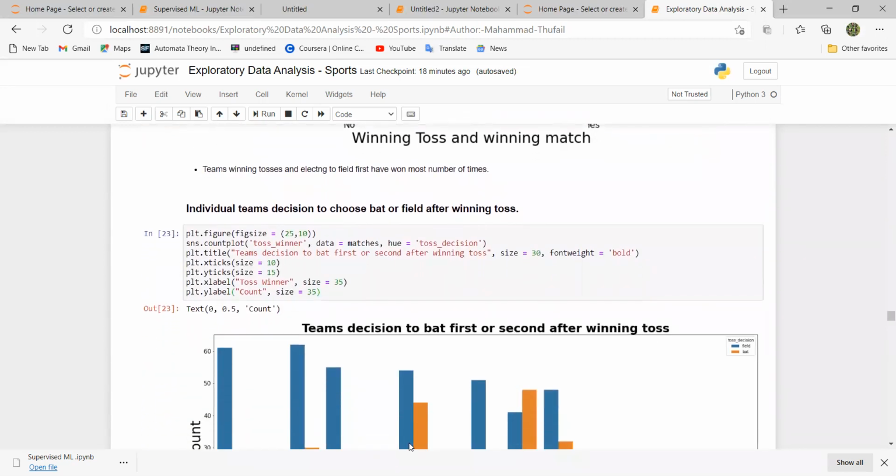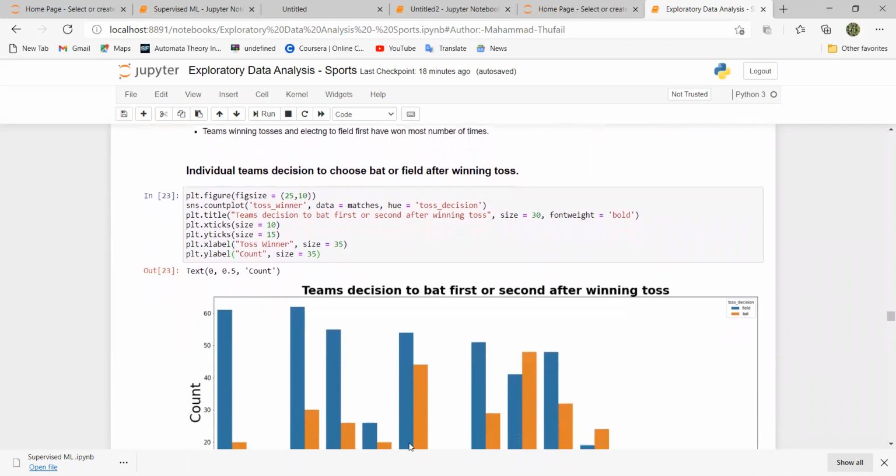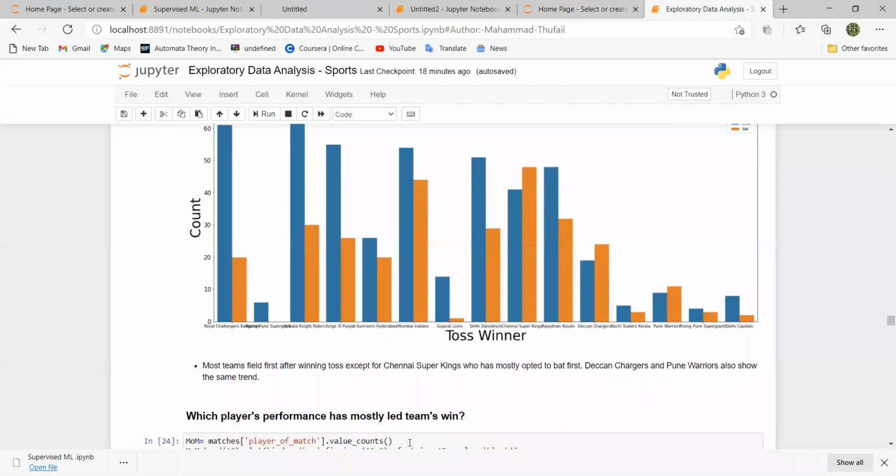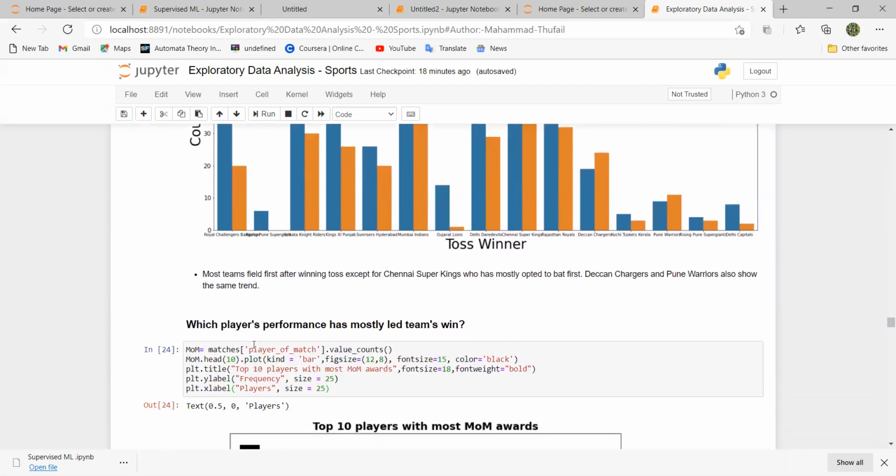Individual team decisions to choose bat or field after winning the toss. So this is a plot between count and toss winners. We note that most teams field first after winning toss except for Chennai Super Kings, who has mostly opted to bat first. Deccan Chargers and Pune Warriors also show the same trend.